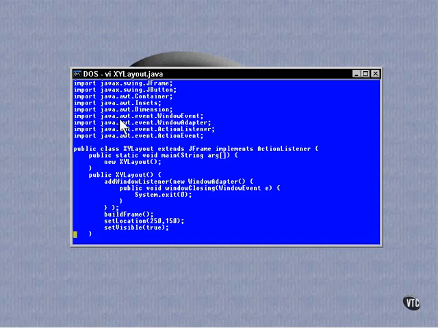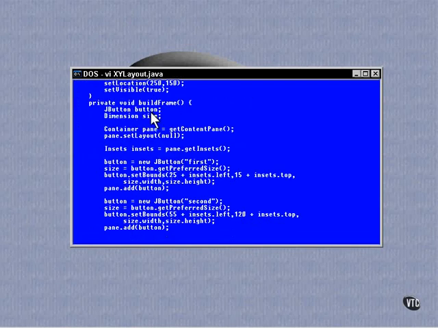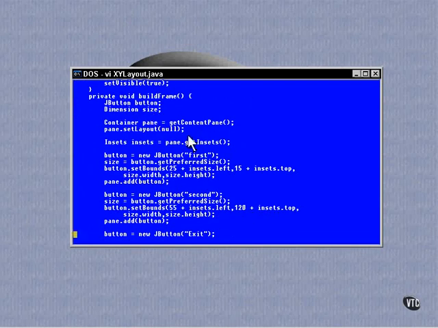You will need to import the classes for insets and dimension because you'll use those to hold the measurements you get from the window and the components. To build the frame, you first get the content pane from the JFrame window and set its layout manager to null. You do this because any layout manager would interfere with your positioning.